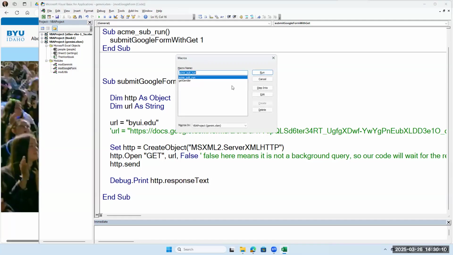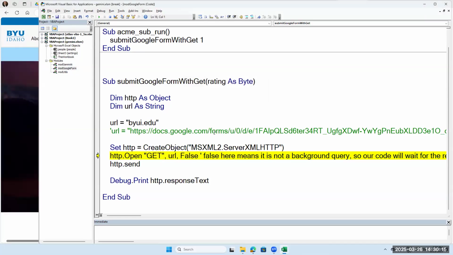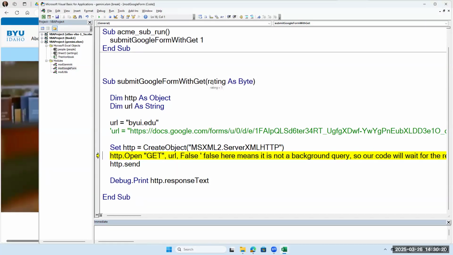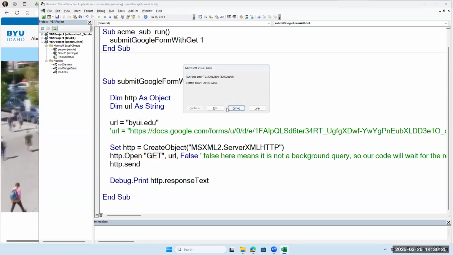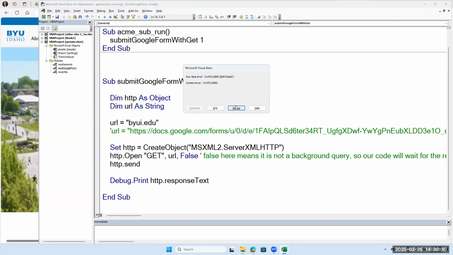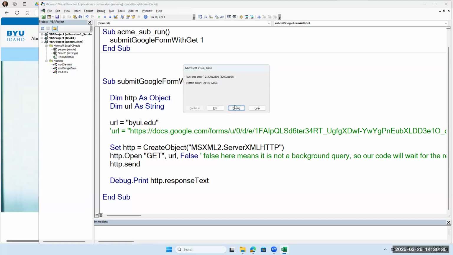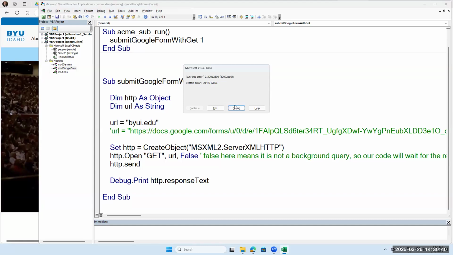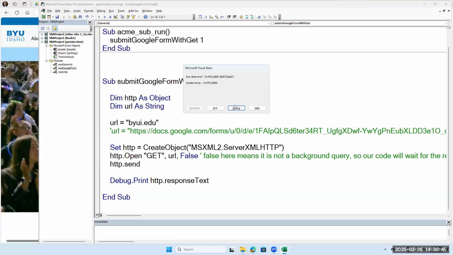So I'll hit F5 and I'll run my sub runner and I'll get an error. What's the error? System error, runtime error. What? Do you guys get this too? Oh dear. Hmm. Interesting.